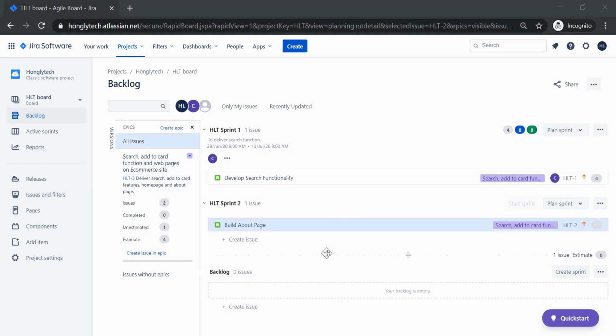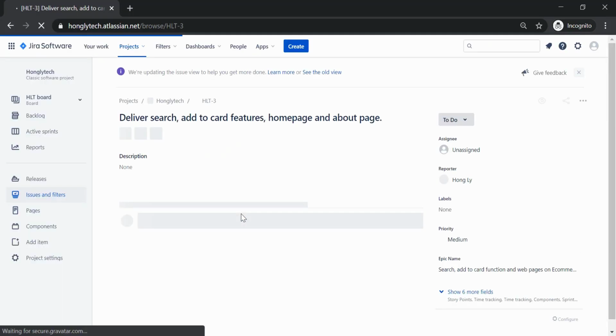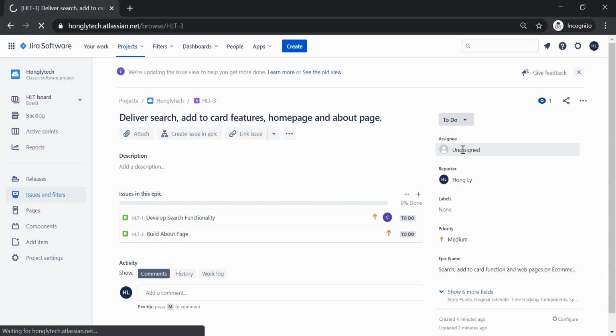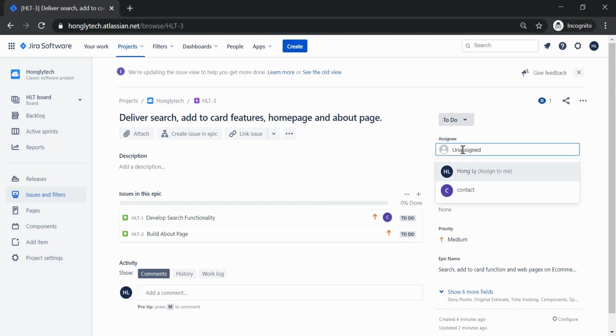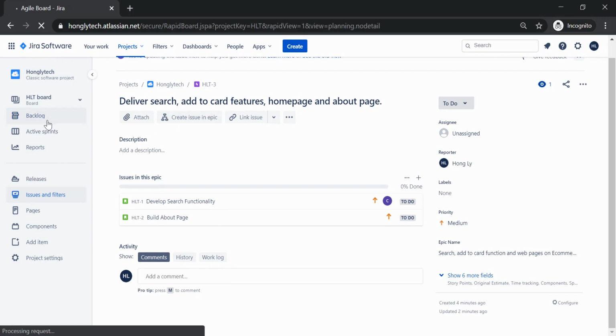And for the epics, you can also click on this here to change the color to whatever you want, and you can of course click on view epic details. Inside the assignee here, you can assign it to somebody who mainly focuses on this epic. You can do that here as well. And the label, and this is the history. So yep, let me just quickly go back to the backlog.